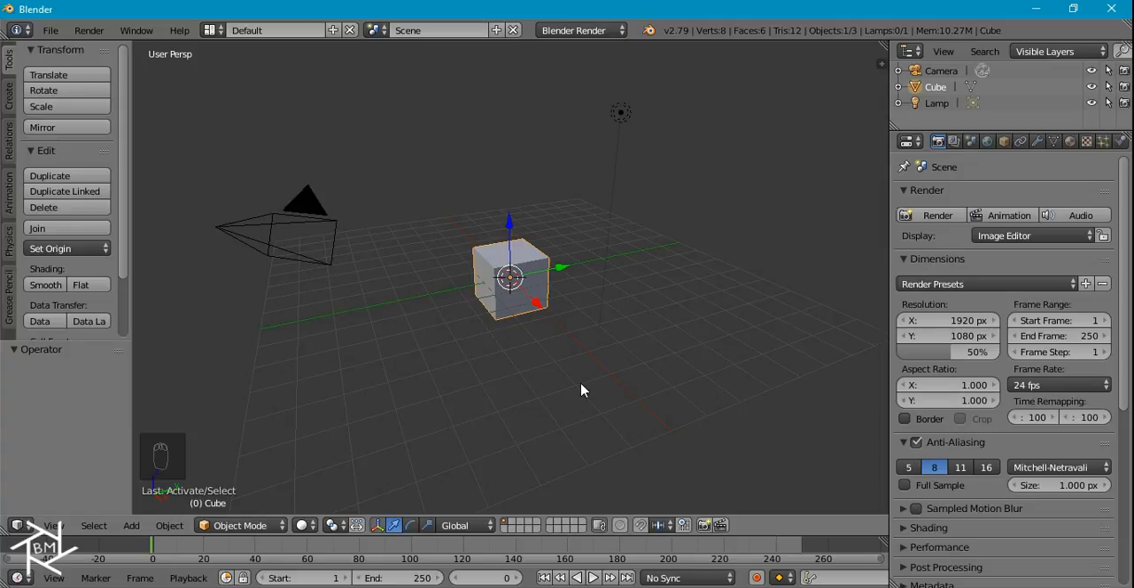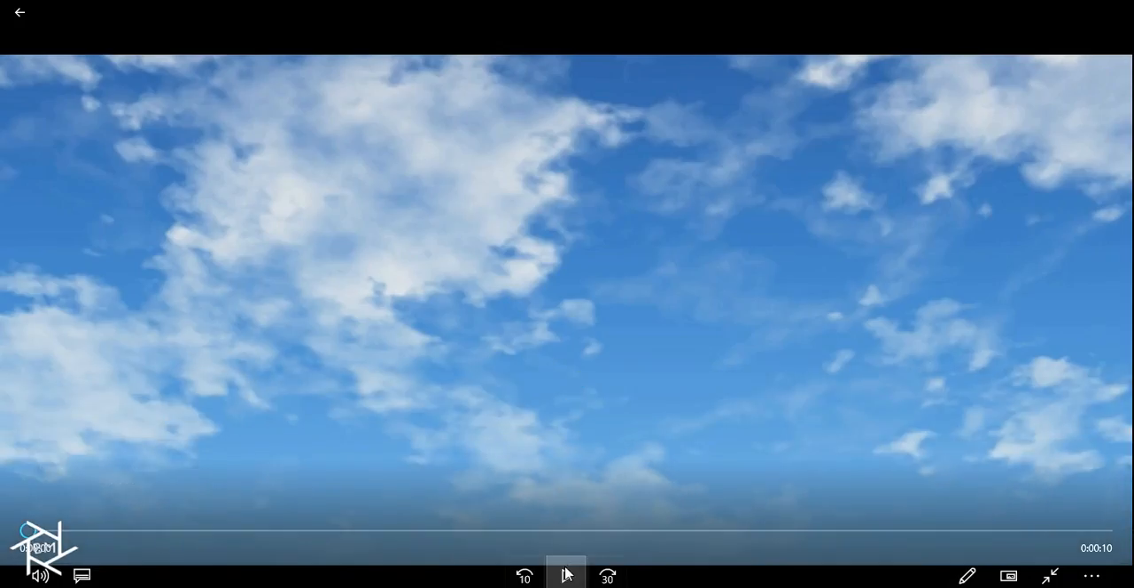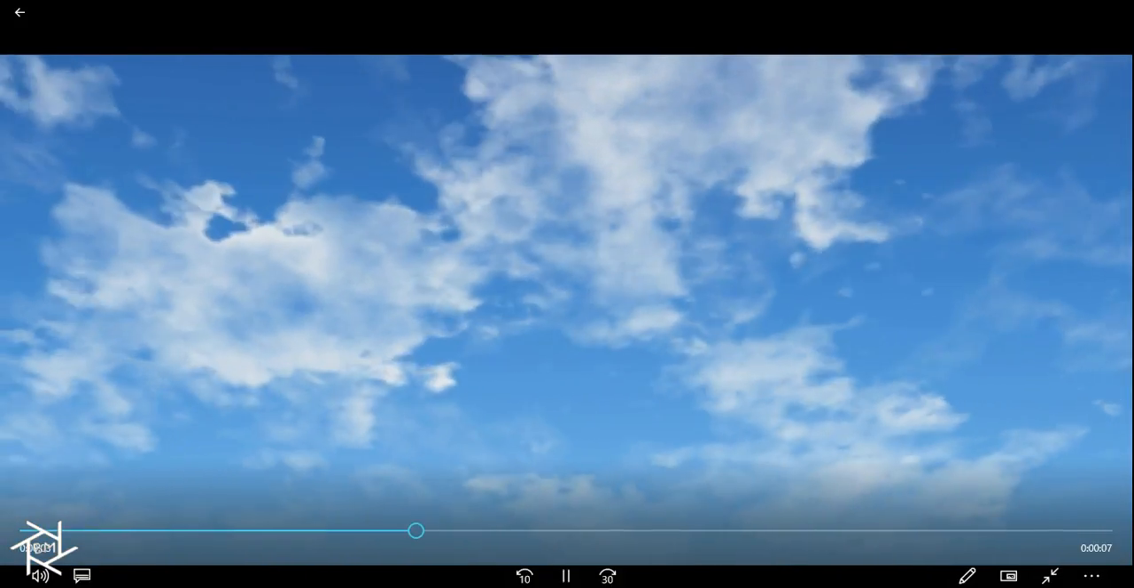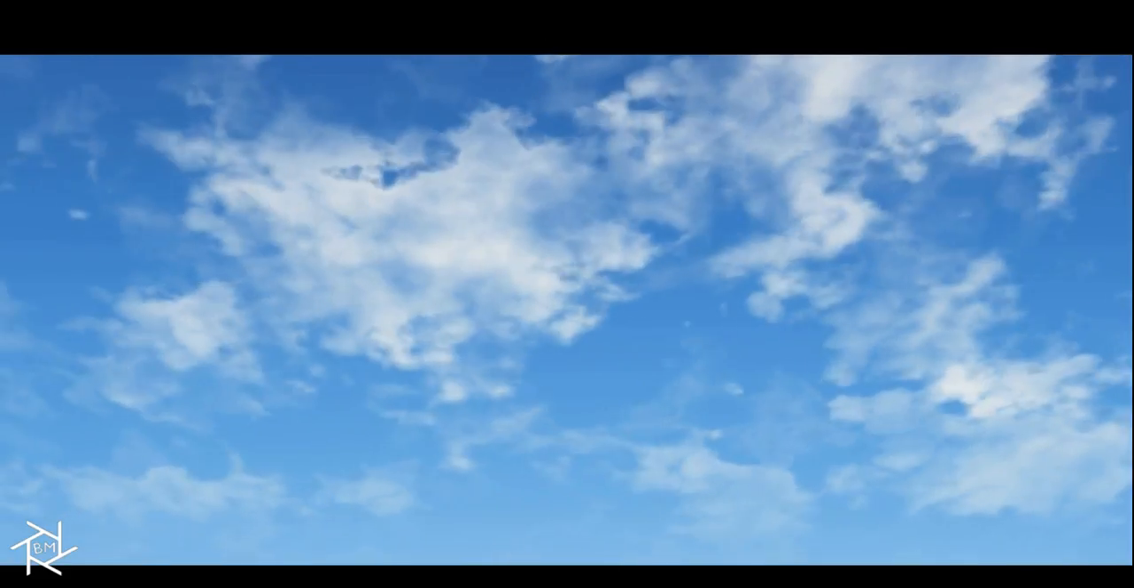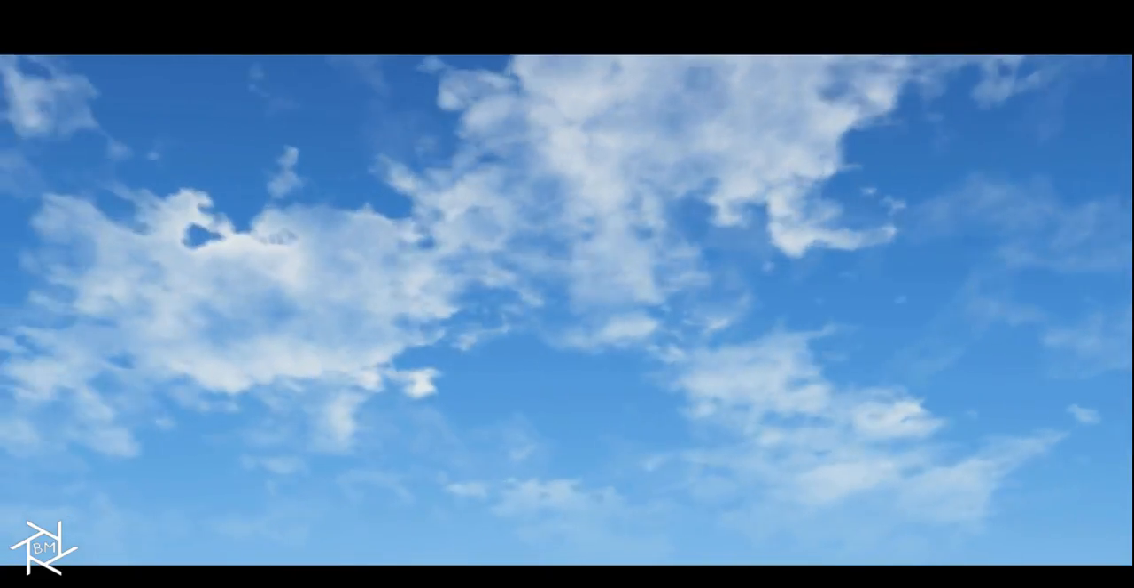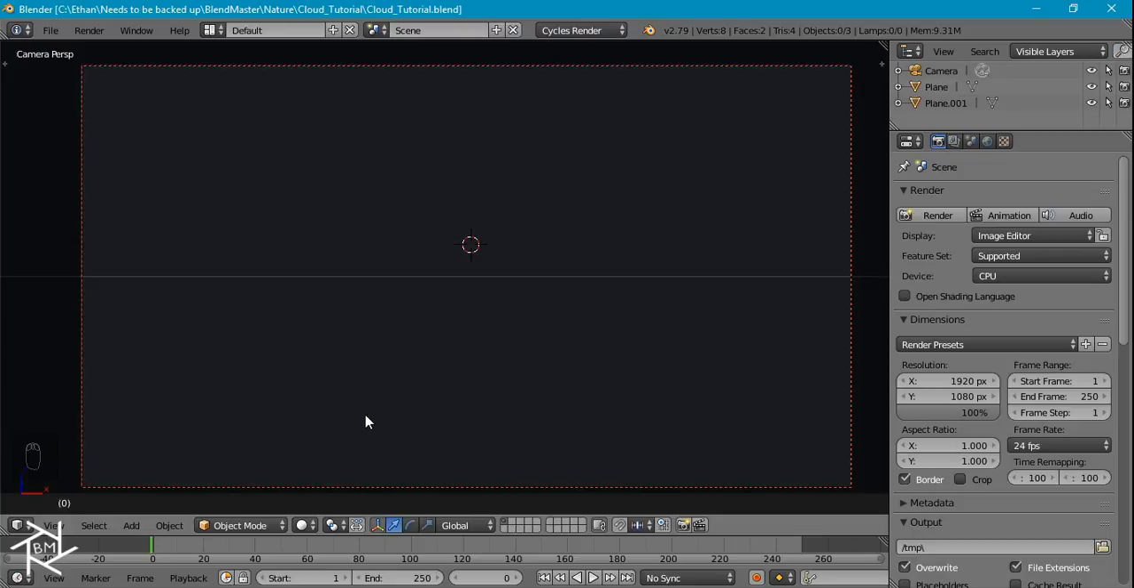Hey everybody, BlendMaster here with another tutorial, and today I'm going to show you guys how to create this realistic cloud animation inside of Blender. This isn't very hard to do, and we're actually going to create the animation by inserting keyframes in the material settings instead of actually animating any 3D objects. So let's jump into Blender and get started.